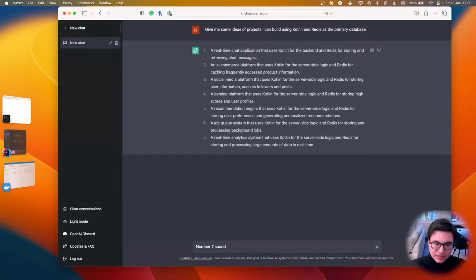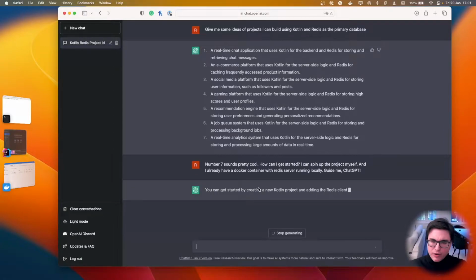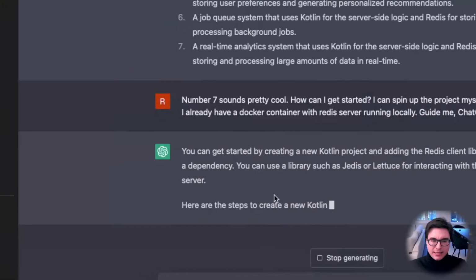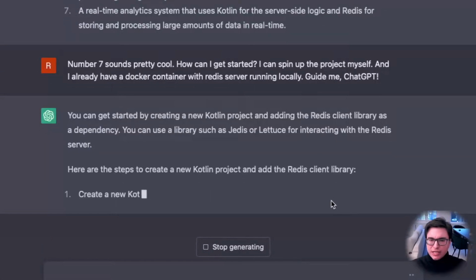Number 7 sounds pretty cool. How can I get started? I can spin up the project myself, and I already have a Docker container with a Redis server running locally. Guide me, ChatGPT. You can get started by creating a new Kotlin project and adding the Redis client library as a dependency. You can use a library such as Jedis for interacting with the Redis server.